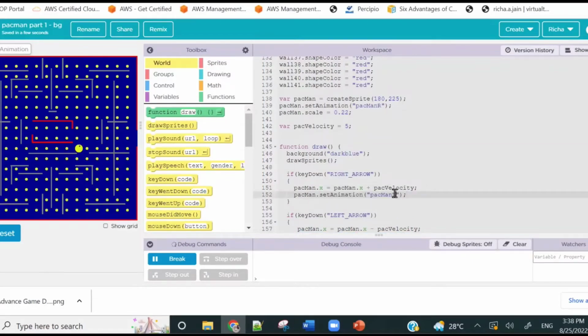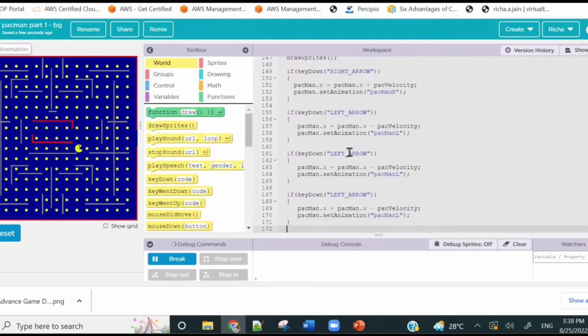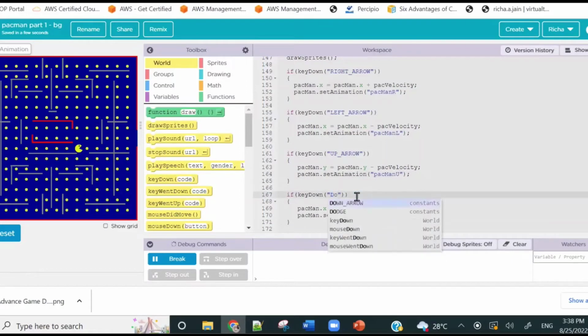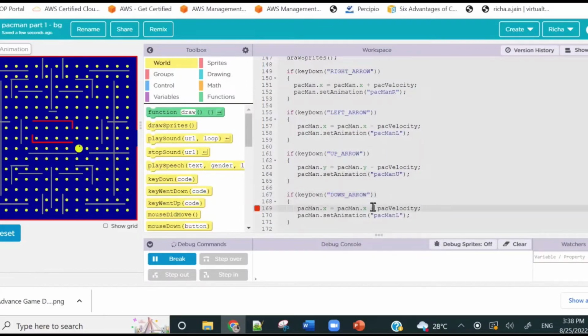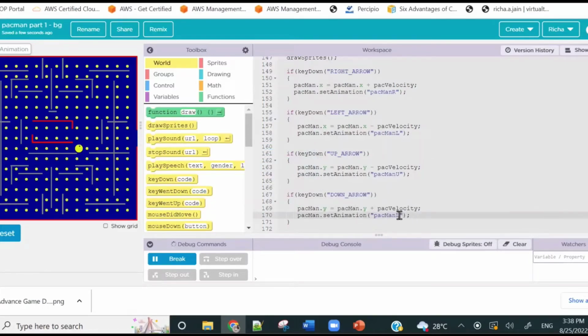I will also change the animation here to the right as well, because anytime the right key is pressed, the animation should be the Pacman which is looking towards the right side. So let's make a copy of it and write the same code for up and down. Up arrow. So for up arrow, we want y velocity, right? Y velocity should be negative and animation will become Pacman up. Similarly, when we are pressing the down arrow key, the y velocity should be plus y and my animation will become down.